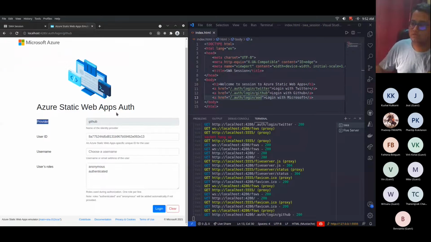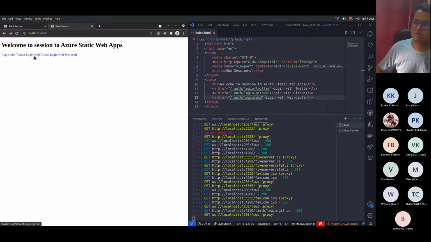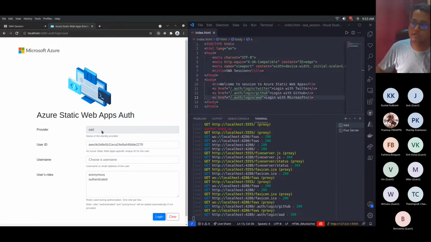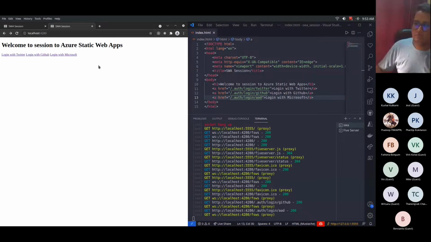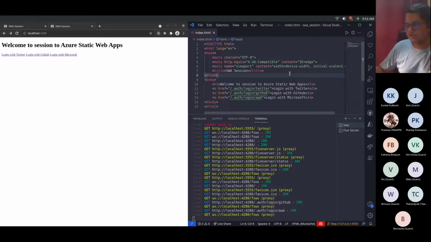See that this time it uses provider. So this time when you click on a deployed version, login with GitHub, it will open up a login screen with GitHub. And when you use AD, it will ask you to log in with a Microsoft account. Now you have this feature.